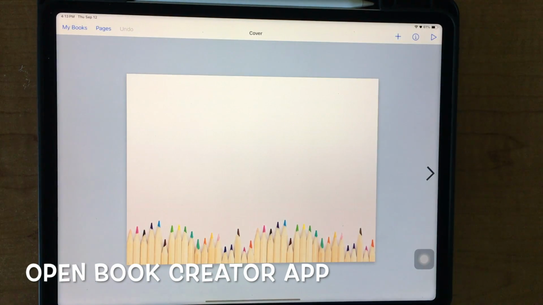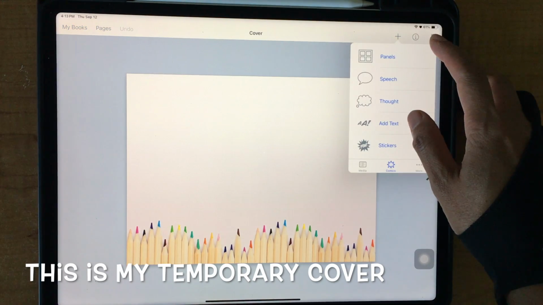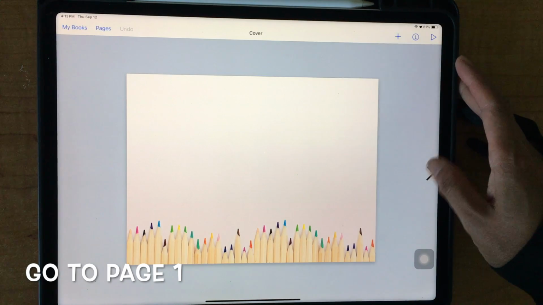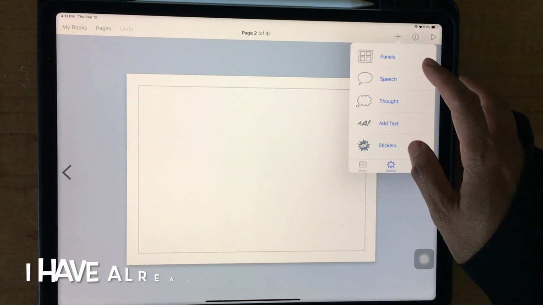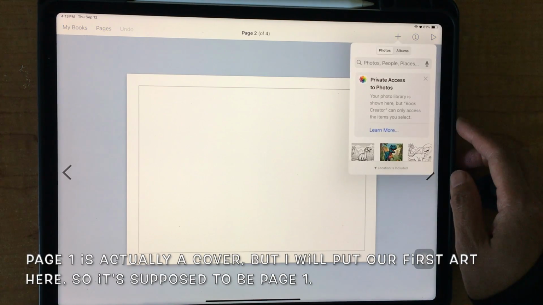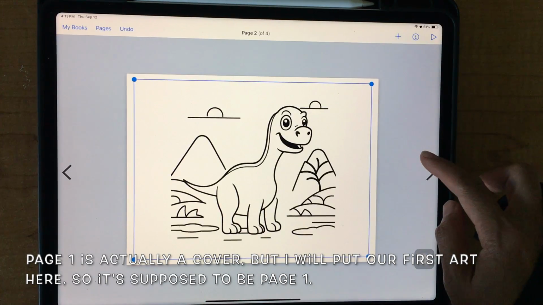Okay, open the Book Creator app. This is my temporary cover. Go to page 1. I have already put margins for page 1. Page 1 is actually a cover, but I will put the first art here.